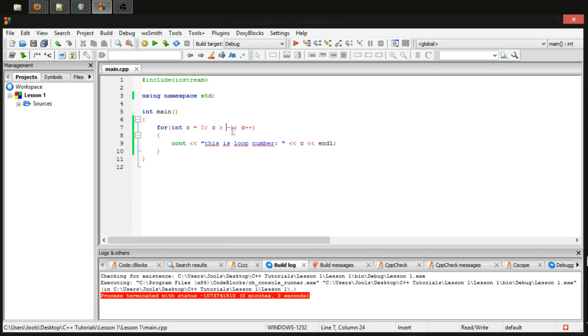So, as I was saying, you can modify this. You can change all three of these things. Let's first go over the increase. You can actually decrease the counter in this area.